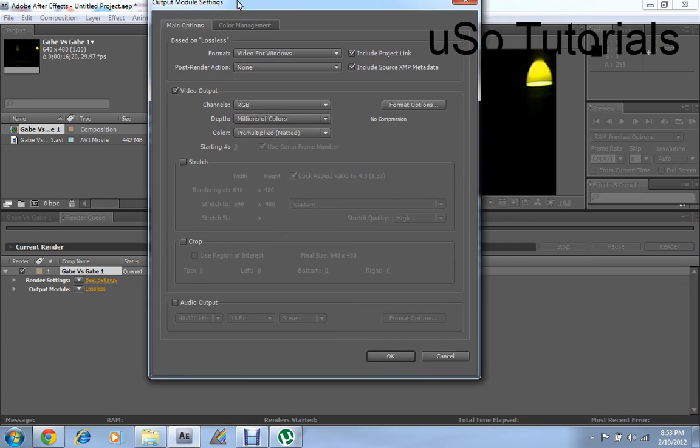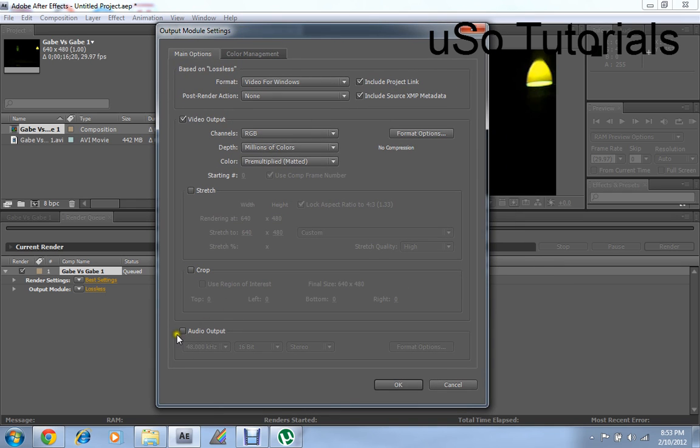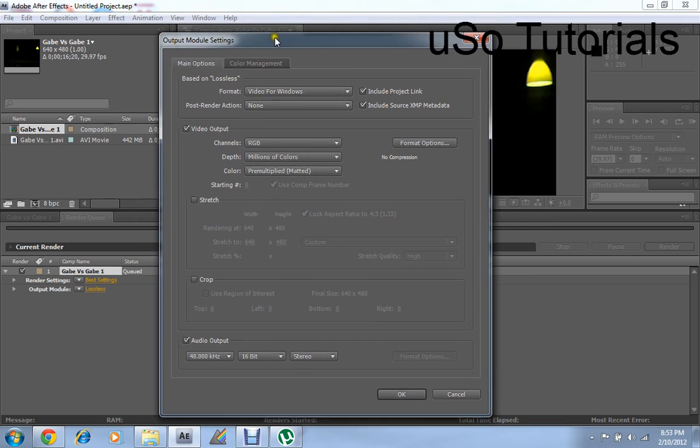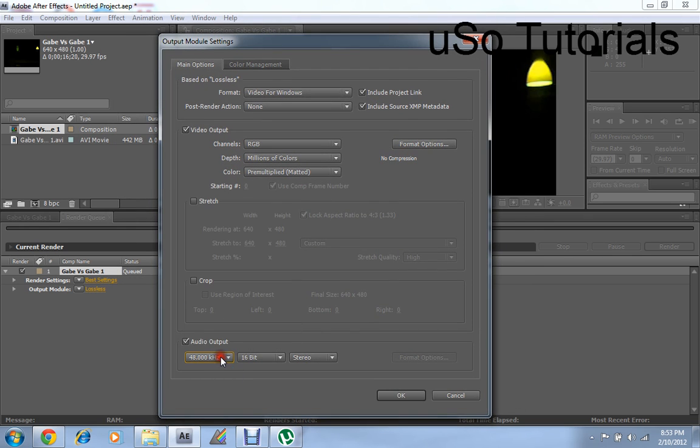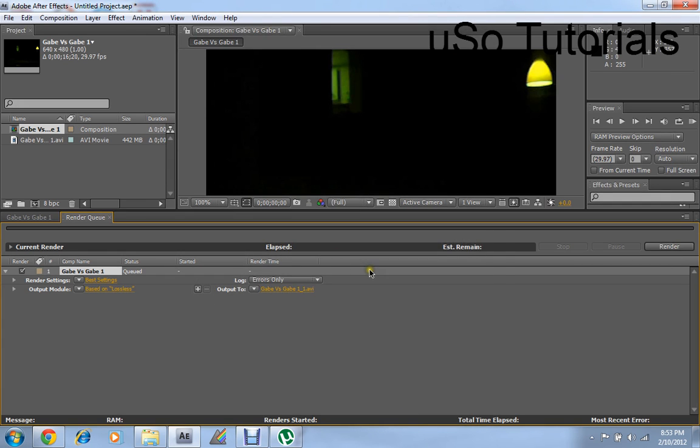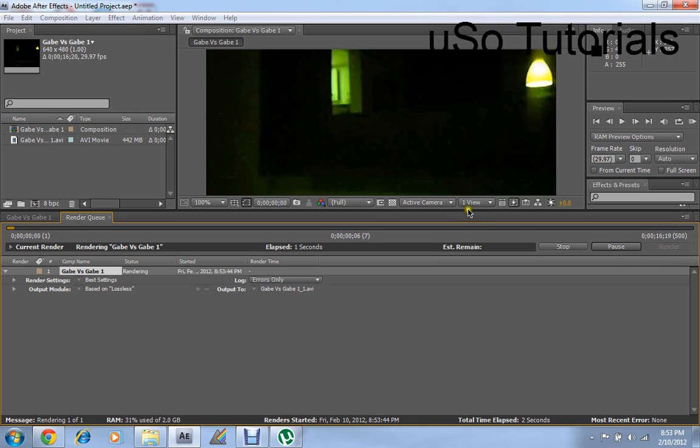After you're in the output module settings, what you're gonna do is click audio output, check the little box. You should just leave it in the standard settings, because if you tamper with it too much it might sound bad, but if you actually need to change it for some reason, go ahead, but I would just recommend leaving the standard settings first. Click OK and just render the video, which is basically just saving it.